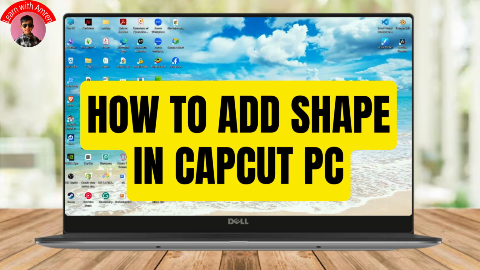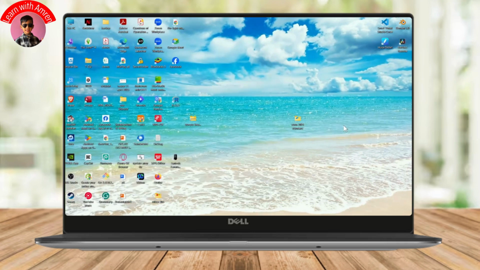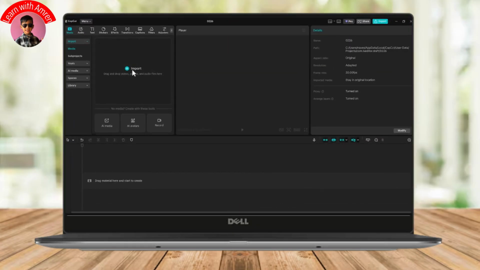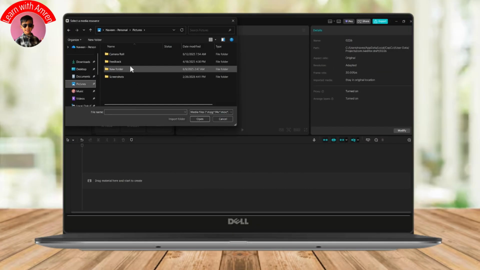How to add shape in CapCut PC. So if you want to add shape in your CapCut PC, then what you need to do is first, you just need to simply open up your CapCut application. After opening, you need to go with import and select anything that you're comfortable with.